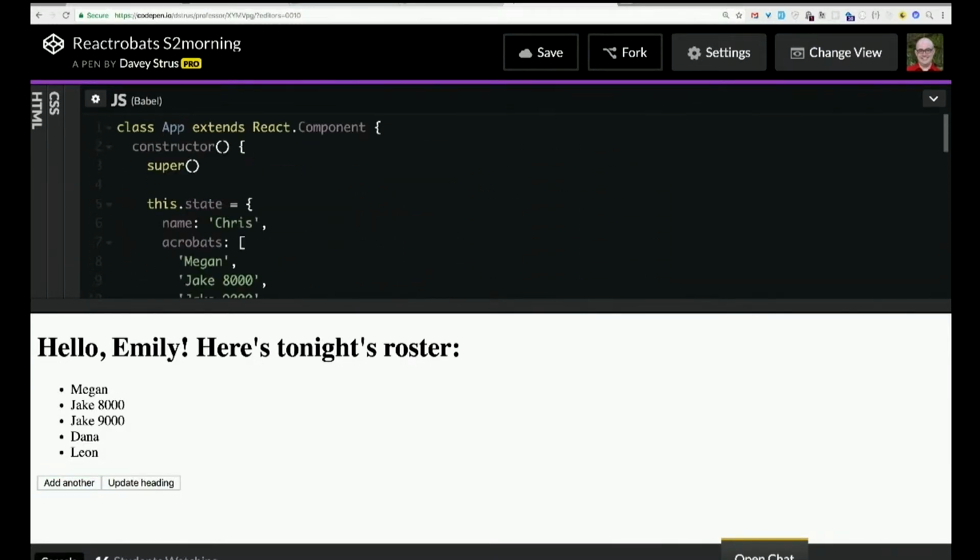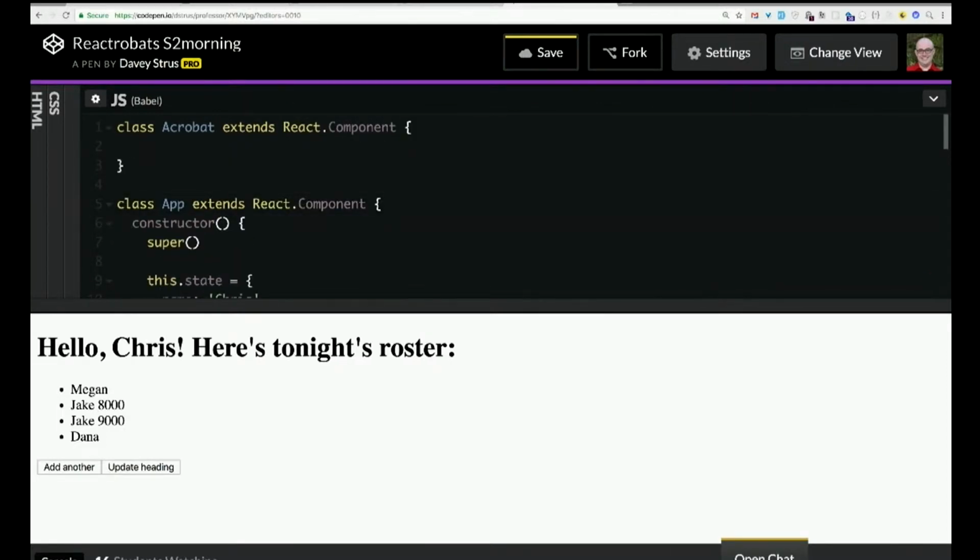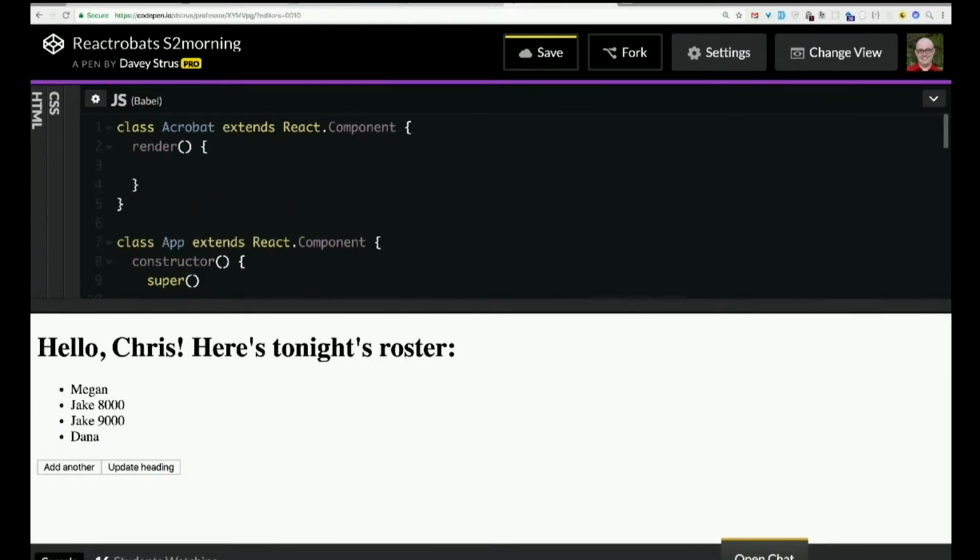So let's add a second component real quick. I'll just throw another one up here at the top. It'll be a very simple one. Class Acrobat extends React.Component. Have a render method. That render method will just return an li.